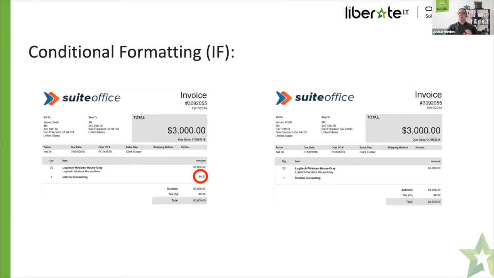And then, as I've mentioned, one of the most exciting features of advanced PDFs is its conditional formatting. So we've got an example here of a form, and what you'll notice is that we have this internal consulting line with a $0 charge. Now you can do some real simple conditional formatting and say, if a line has a $0 charge, actually make it disappear, like what we've got here.